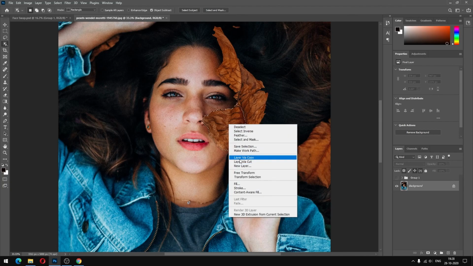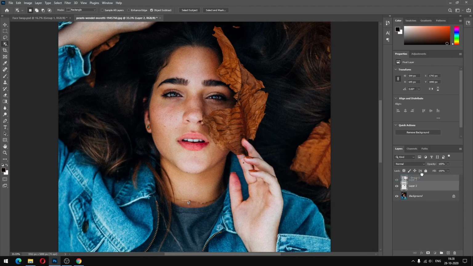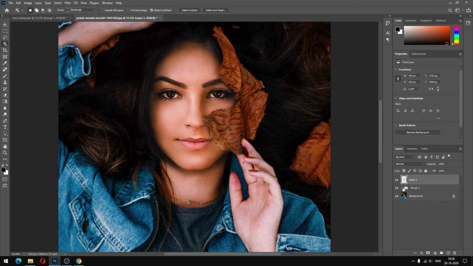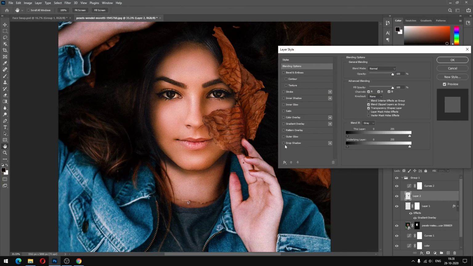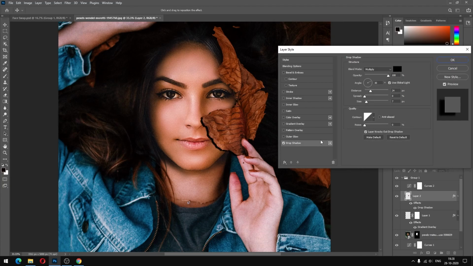So I can right click here, layer via cut or layer via copy. We can use that, bring it up, go here and bring it down below to the final adjustments. And now here you can see that we have a proper thing. If we want to increase the shadows like in the original image, so we can go here and click on the shadows, drop shadows like this.